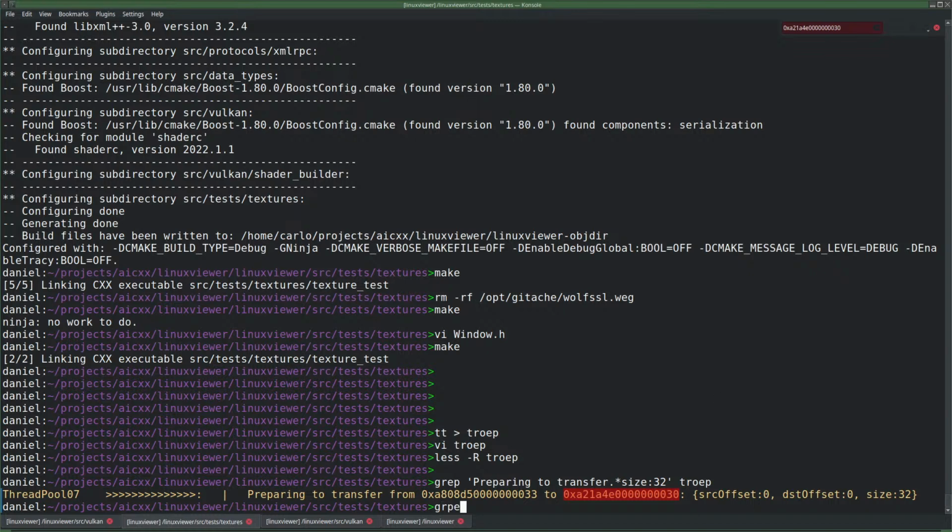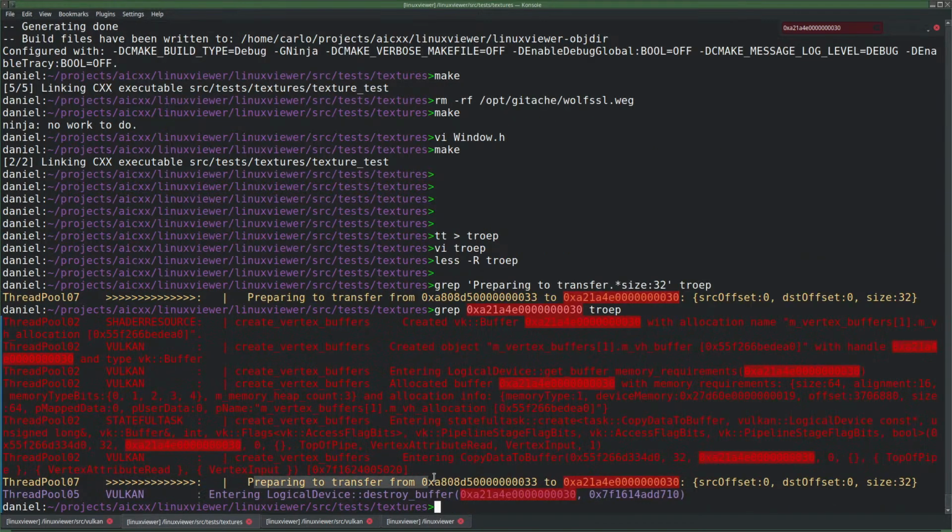But yeah, this handle, I don't see it back anywhere else. That's the last one, and then it gets destroyed. So much for verifying that the correct descriptor set is being bound to that buffer. How the hell does that work? Let me think.